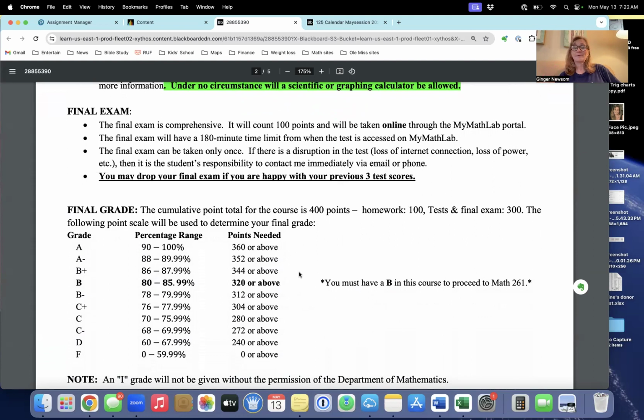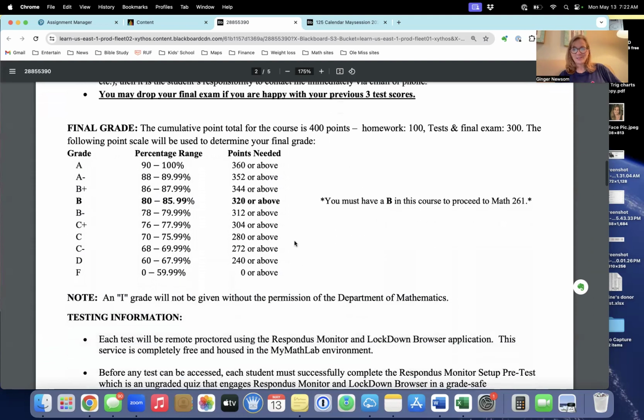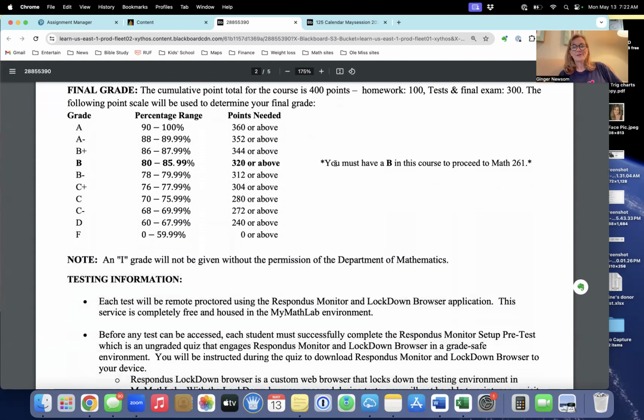Yeah, but it counts the same as a normal test. Okay, this is our grade scale at the end. For those of you needing to get a B, you just got to have 80%. It is a point system where we add up your top 3 tests. That's 300 points. And then your homework grade will count as another test grade.